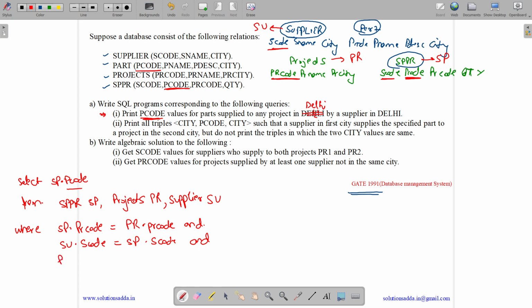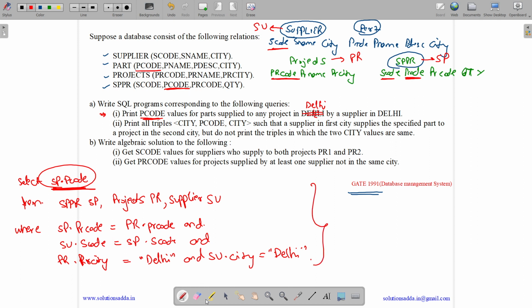Which means PR dot PR city equals Delhi, and SU dot city equals Delhi. Now it will be perfect. It will give us the P code for the parts which are supplied by any project in Delhi by a supplier in Delhi. So this is the answer for part A. You write this as I will be clearing it up. Now let us see the second part of the question.